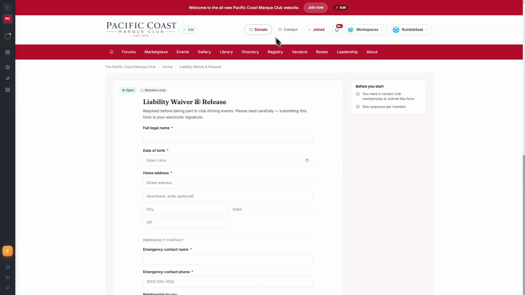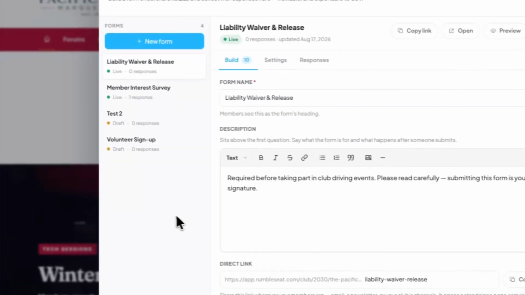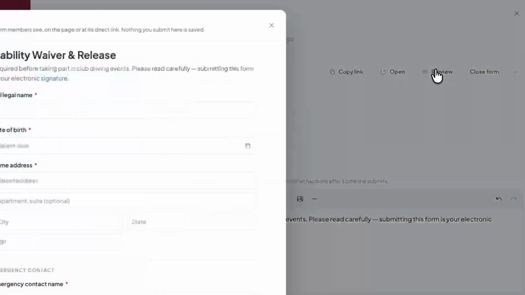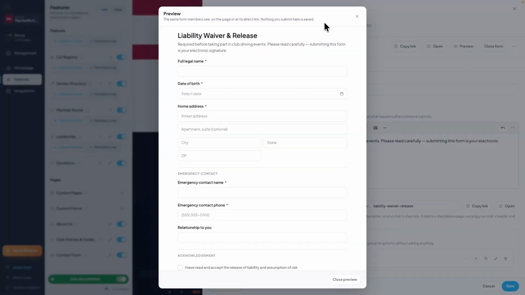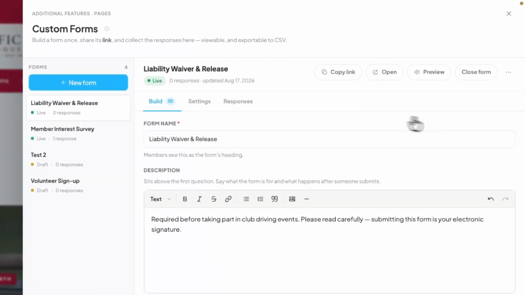Pretty straightforward. Let's head back now to the rest of the fields here. You can click preview just to get a quick sense of what this looks like. Sort of the same thing, just made more convenient as the open function. So preview lets you as the admin understand all the different fields and how everything's configured. Whereas when you click open, that's actually the form that members will see.